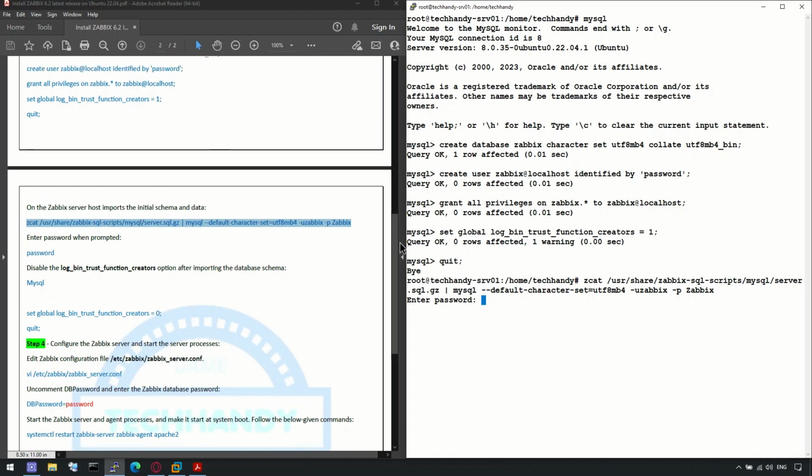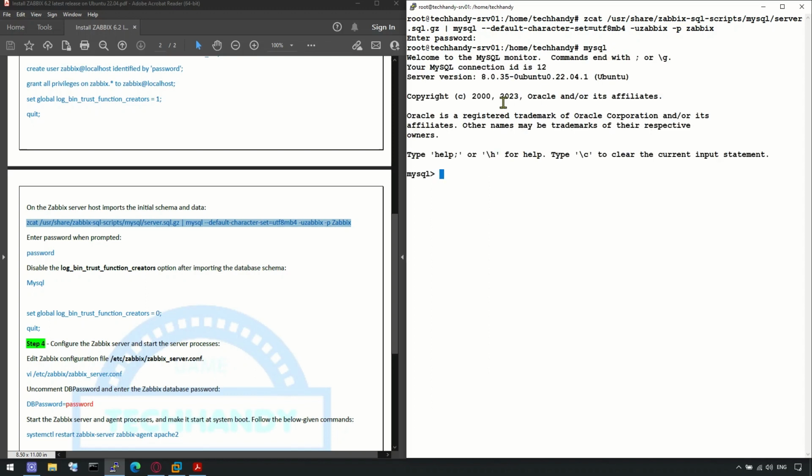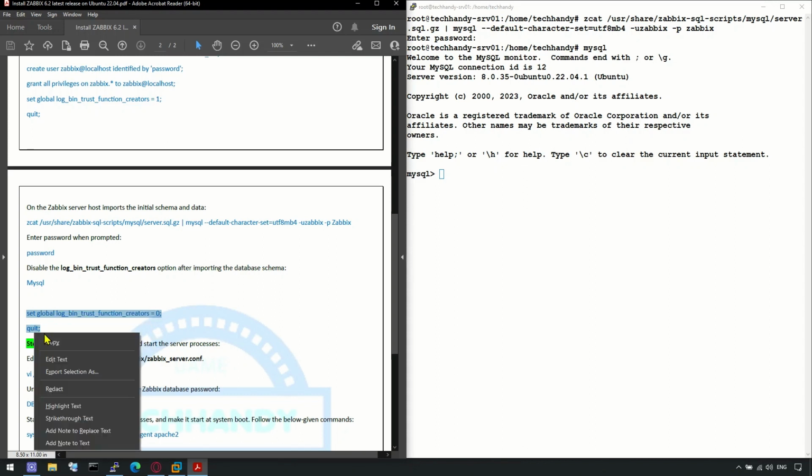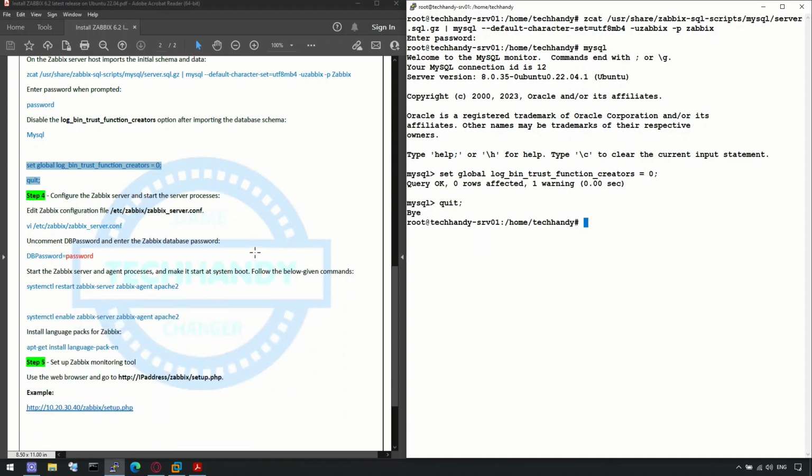Make sure to type same password as you defined during SQL configuration, or else you will not able to import initial schema data. We are now ready to configure the Zabbix server and start the server processes.